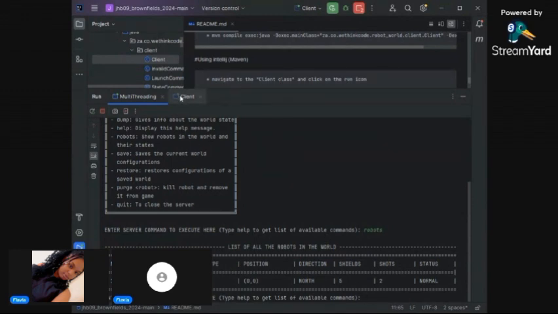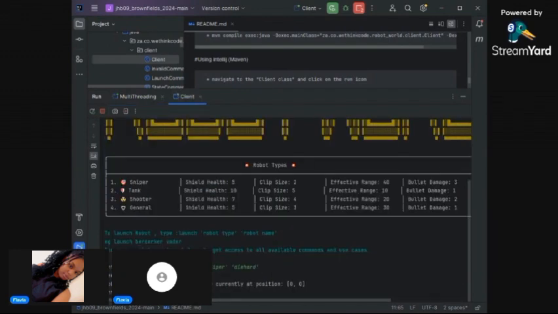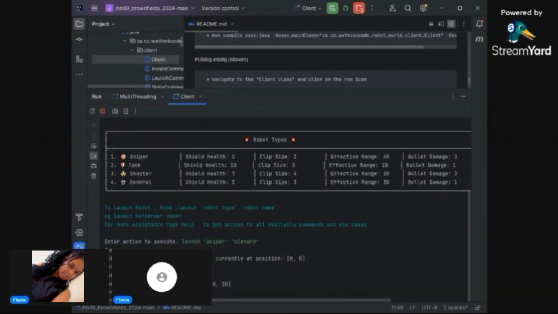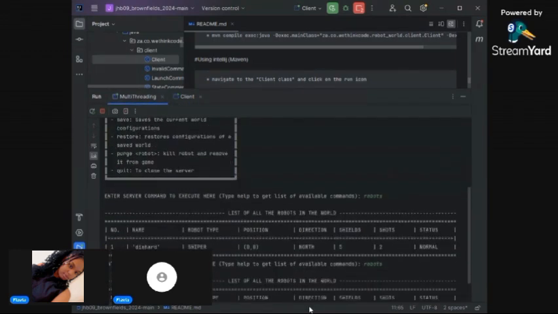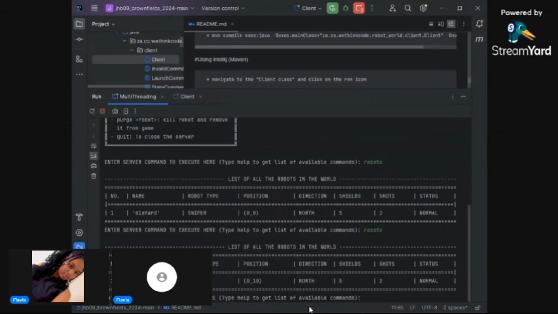Now I'm going to go back to the client side, and I'm going to tell my robot to move forward 10. It's going to tell me I have moved forward 10, and I am now at position 10. I am going back to the multi-threading side, and I'm going to type robots again. And it's going to update this information, letting us know that we're at position 10.